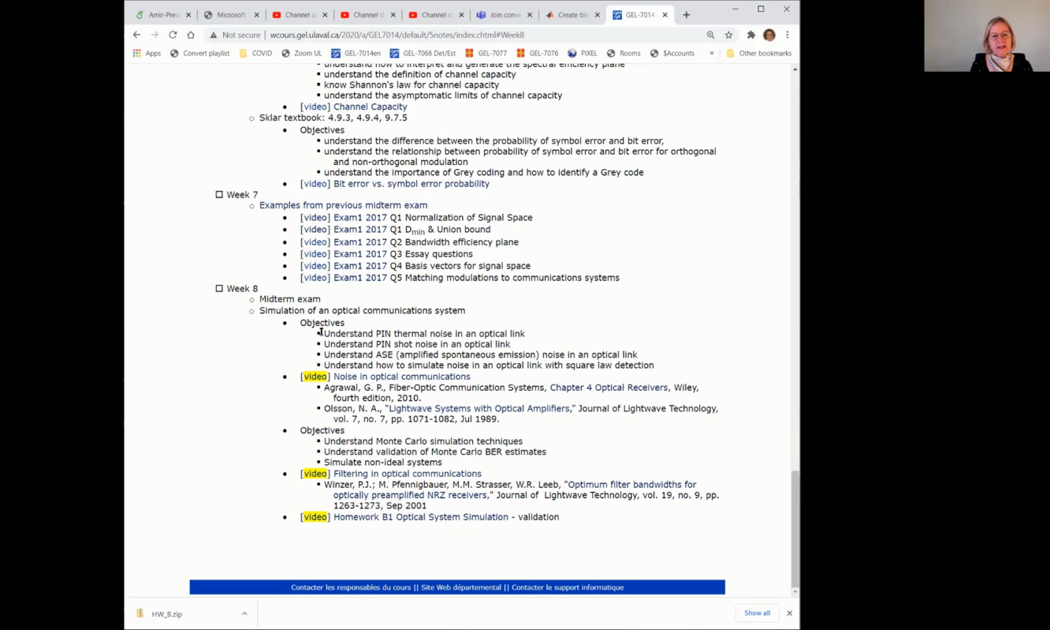So you can understand that the first set of objectives is about a particular optical link. So understanding the different kinds of noises. And then most importantly, understanding how to simulate these noises in an optical link. And what makes an optical link a bit more difficult is that it has square law detection, which is not a linear receiver because of that square law detection. Now, in the second part, we're looking at filtering effects. And in this case, filtering effects in optical systems.